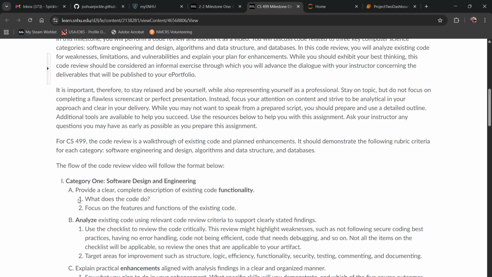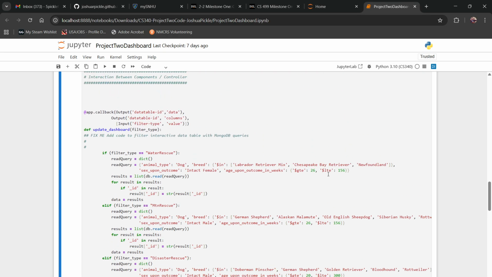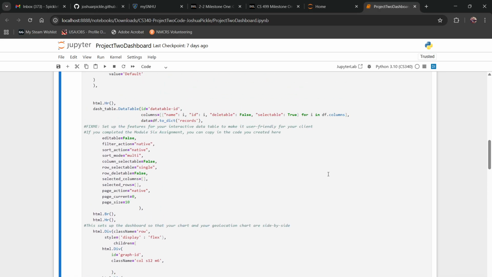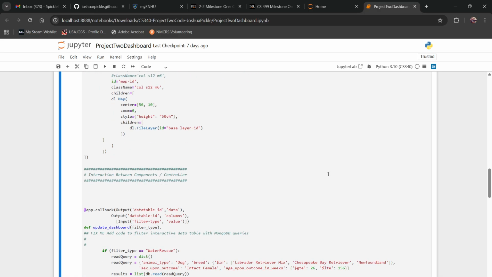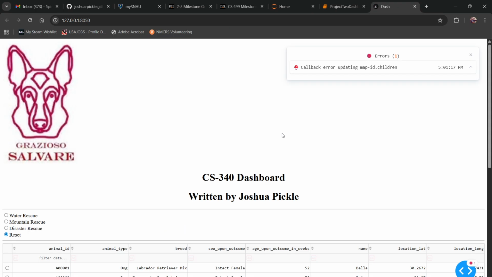So first off, what does the code do? The code is an old CS-340 project. It was Project 2, which was the final project of the class, and the purpose of the class was to build a page for a database.